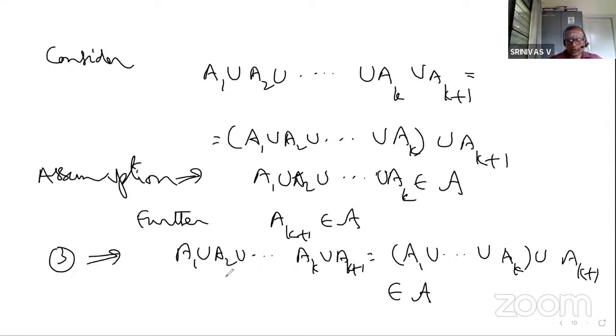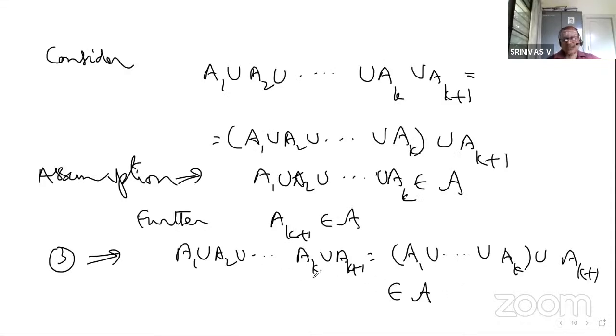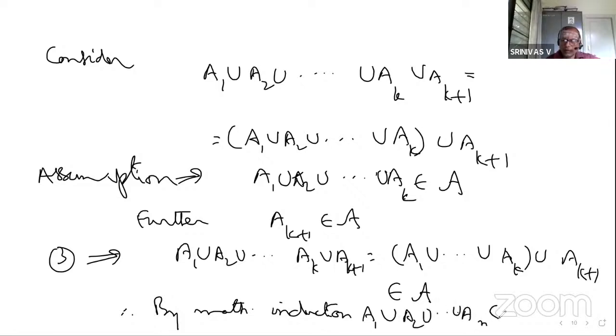So if you are taking k plus 1 sets, their union is also a member in A. Therefore, by mathematical induction, A1 union A2 union up to An will be in script A for all Ai belonging to script A.